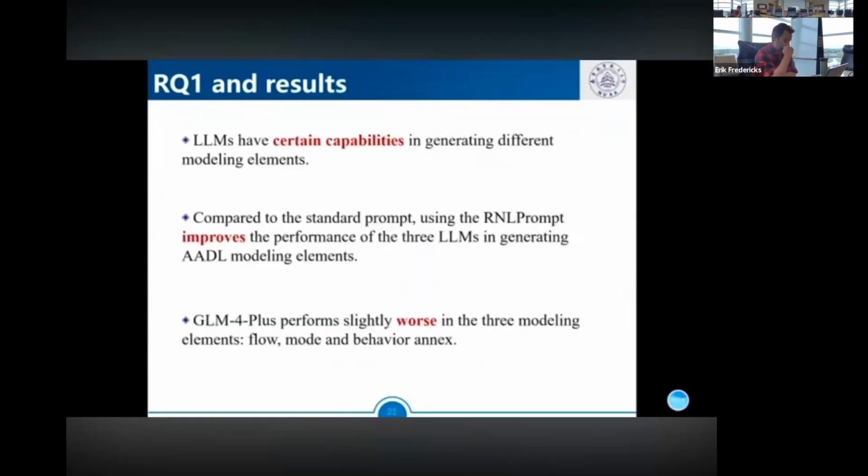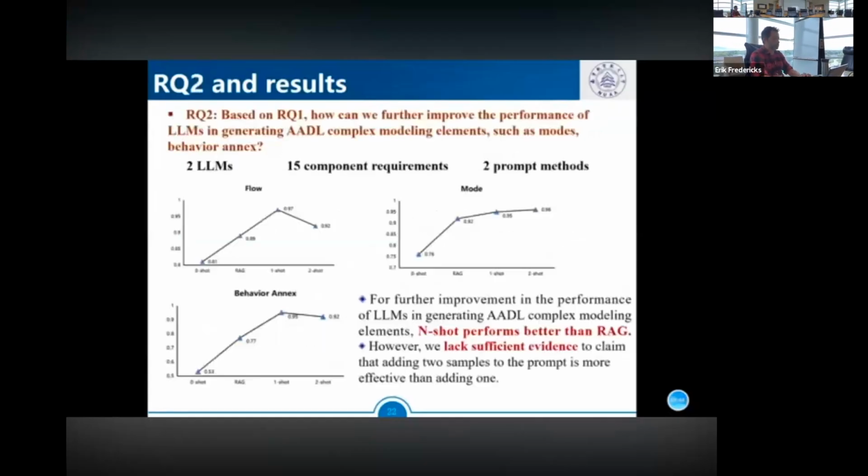Compared to the standard prompt, using the ANL prompt improves the performance of the 3 large language models in generating AADL modeling elements. During the experiment, we found that GPT-4o performs slightly worse on 3 modeling elements: flow, mode, and behavior annex. Based on the findings from question 1, GPT-4o performs poorly on modeling elements such as flows, modes, and behavior annex.